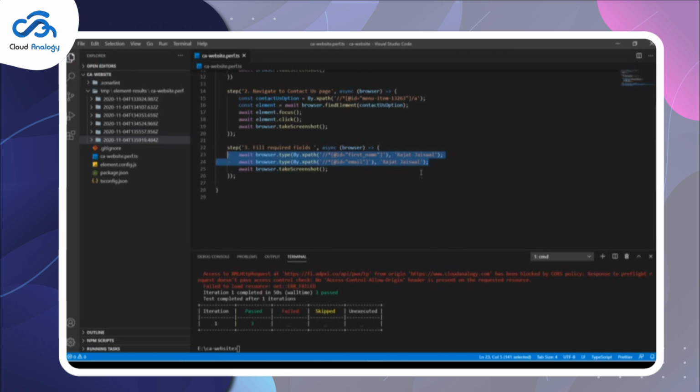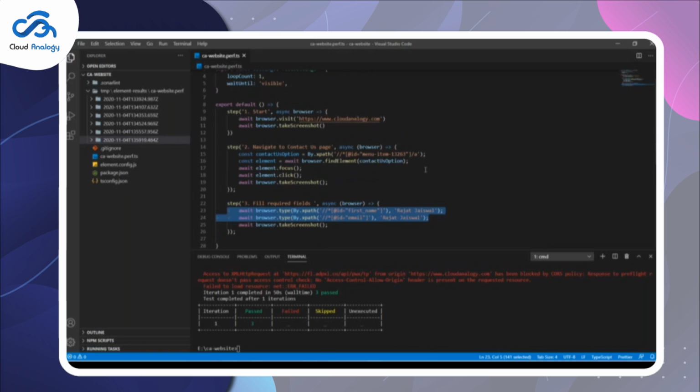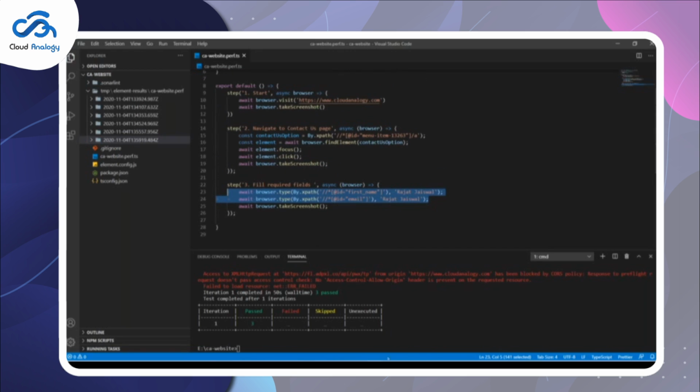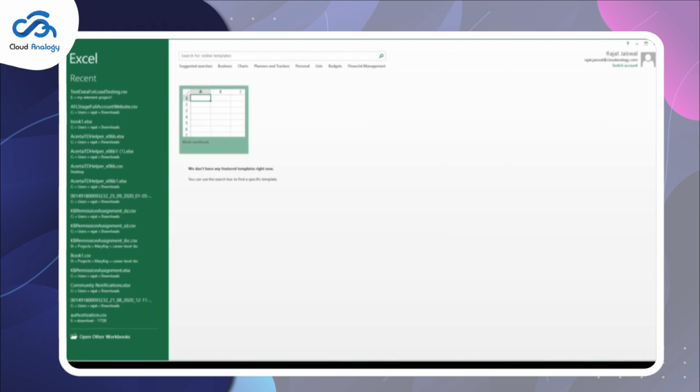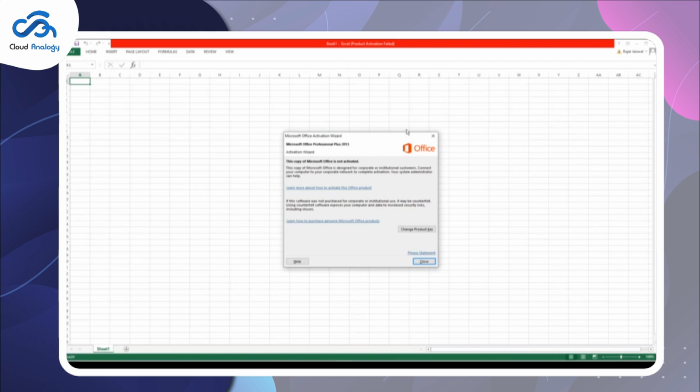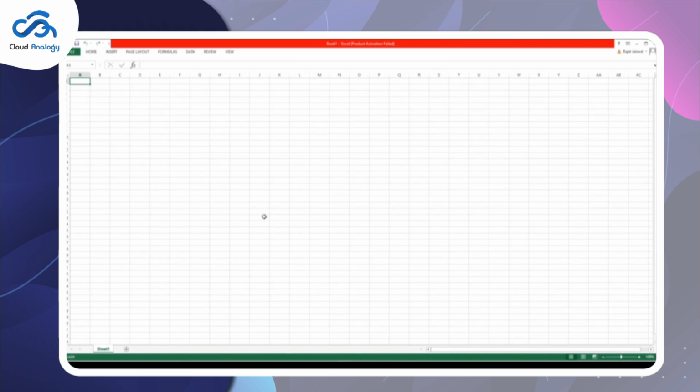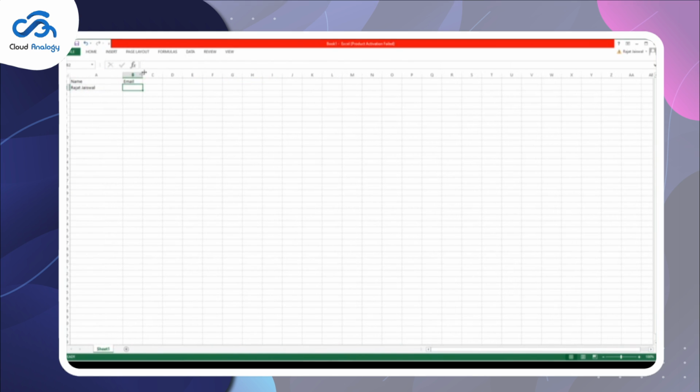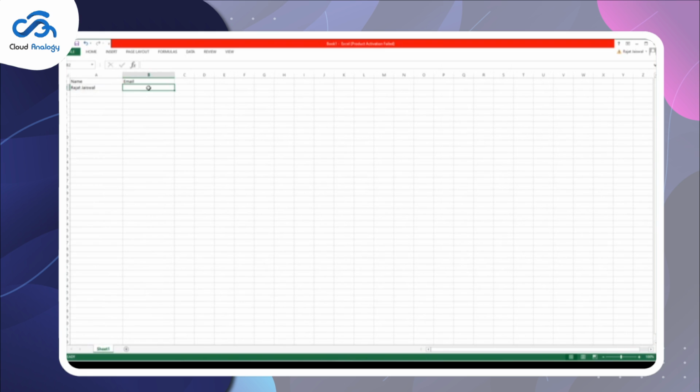Okay. So for that, what we basically need is that data somewhere on record. So I'm going to create a new CSV file to action. First column is name, second column is email. That's fine, I guess. I'm going to use only these. Rajat Jaiswal. I'm going to put my email.